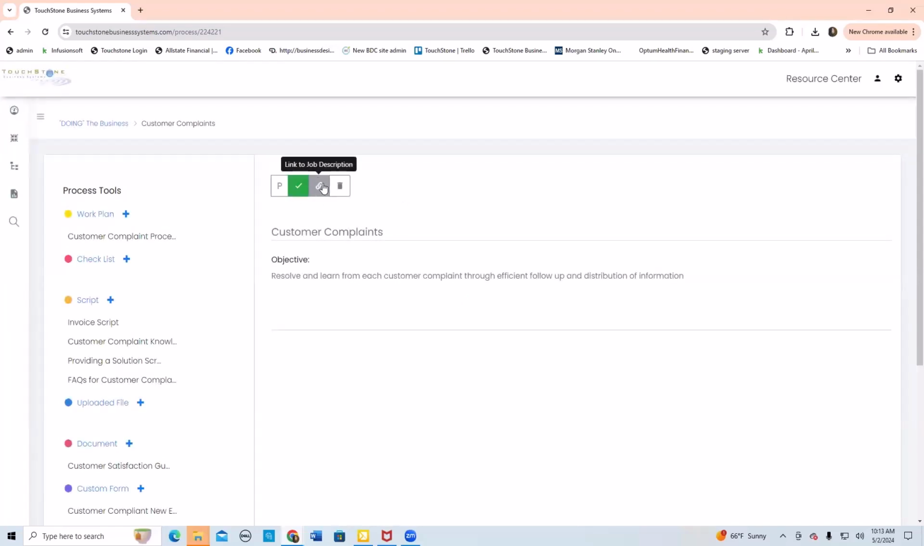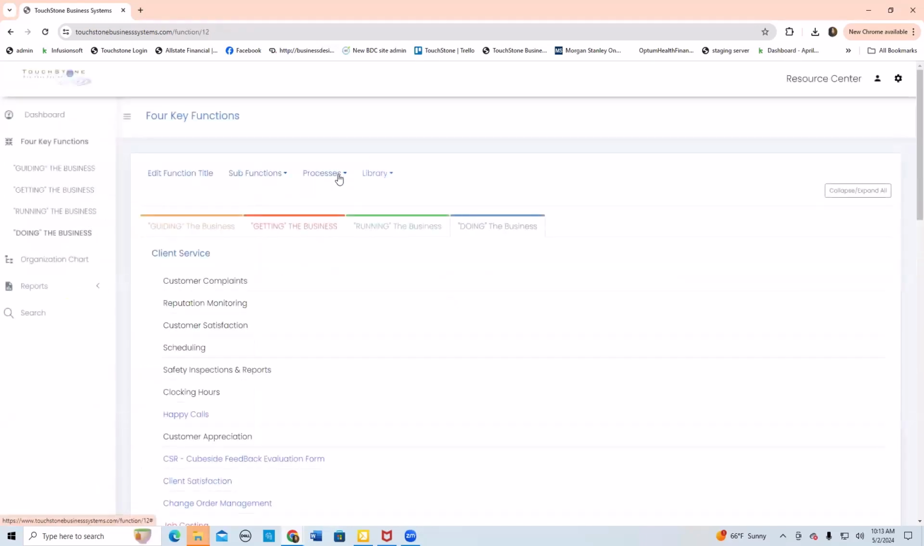We talked about this link chain. This will link the process to a role on the org chart. And then this is delete the whole process. So if you click this, you're going to have one chance to change your mind, and then you'll delete the process, which deletes all the tools and everything inside of it. You can also go to the 4 key functions, and right here you can delete. So that's just an additional way to delete.